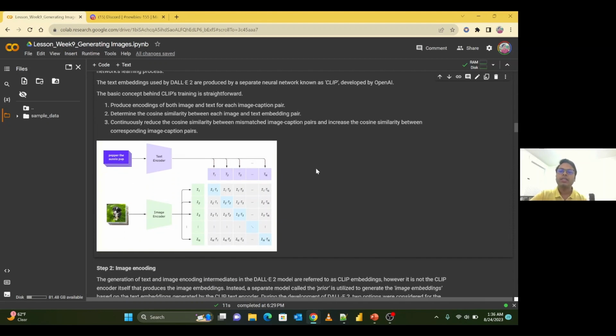The text embeddings in the case of DALI are produced by a separate neural network, which is known as CLIP, which is also developed by OpenAI. So, this is the functioning of the CLIP model. It produces encodings of both the image and the text and stores them into an embedding space, and the distance metric which it uses to identify the similarities between them is the cosine similarity index.